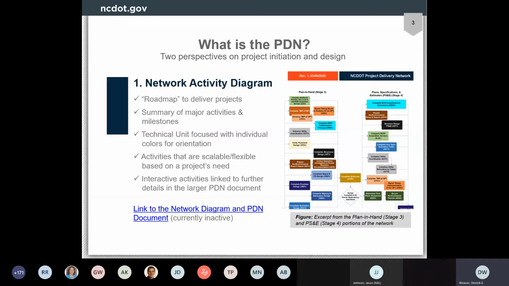It's technically unit focused, with individual colors to always orient a viewer on where everyone is at in the process. These activities are scalable and flexible based on a project's need or complexity. We know that not every project needs every single activity.